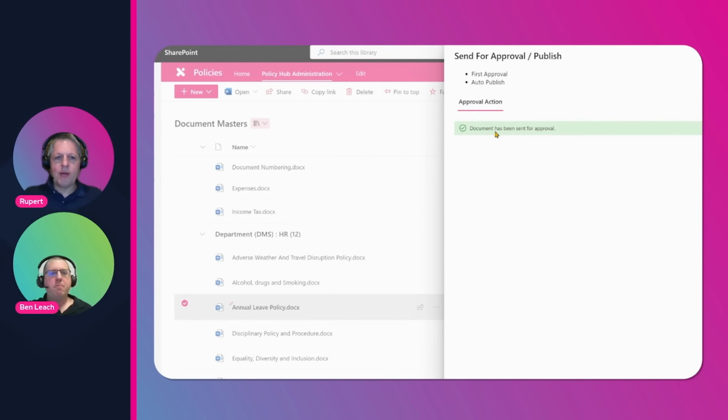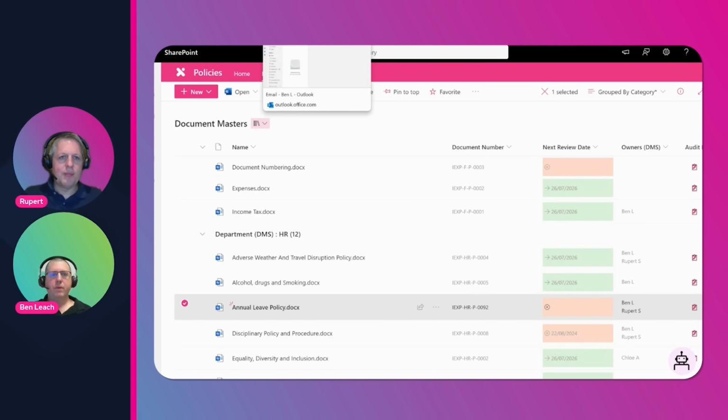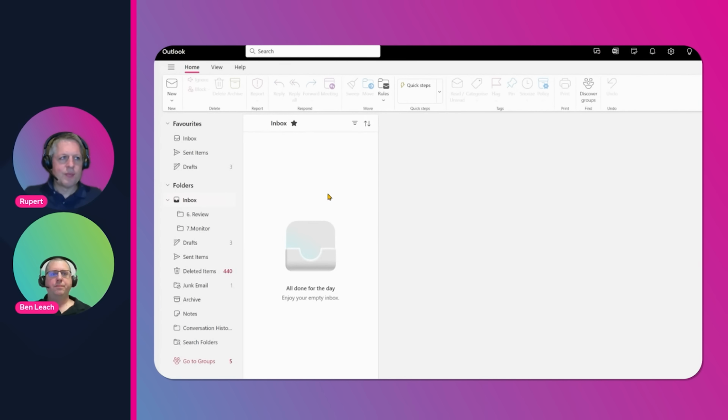Perfect. Okay, so that has been sent for approval. Now, in this scenario, obviously I've sent it to myself. I'm acting as a user of Ben to help swap between screens and bouncing backwards and forwards. So we're going to give that a second, and then hopefully that will ping into my email. So let's bring up my email here. So nothing yet, but we'll give that a second to come through, Ben.